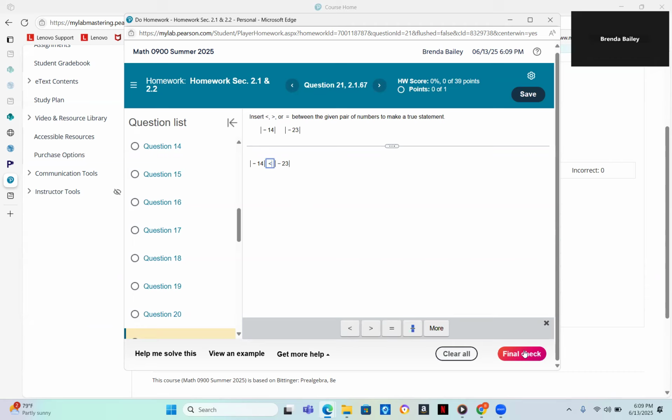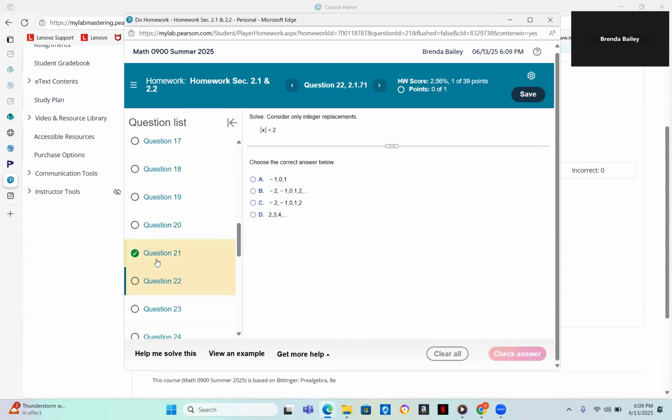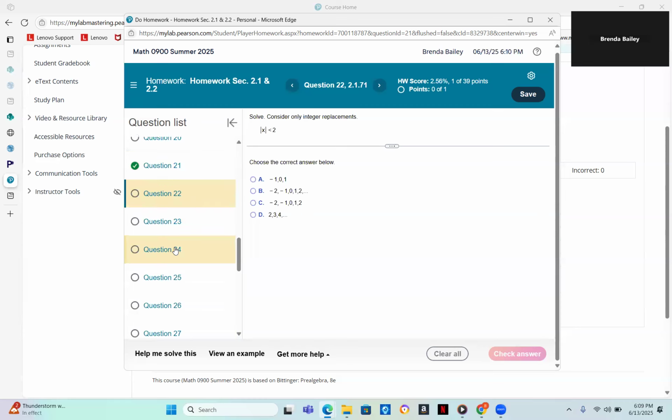And then this is a final check. Sometimes you get 3. In this case, they just give you a final check. You click on that and it's right. Notice the pop-ups. You have to allow pop-ups. So many pop-ups in Pearson. So we go to the next question. Notice on 21, it just gave you a green mark. That means you got it right. Let's look at another one.